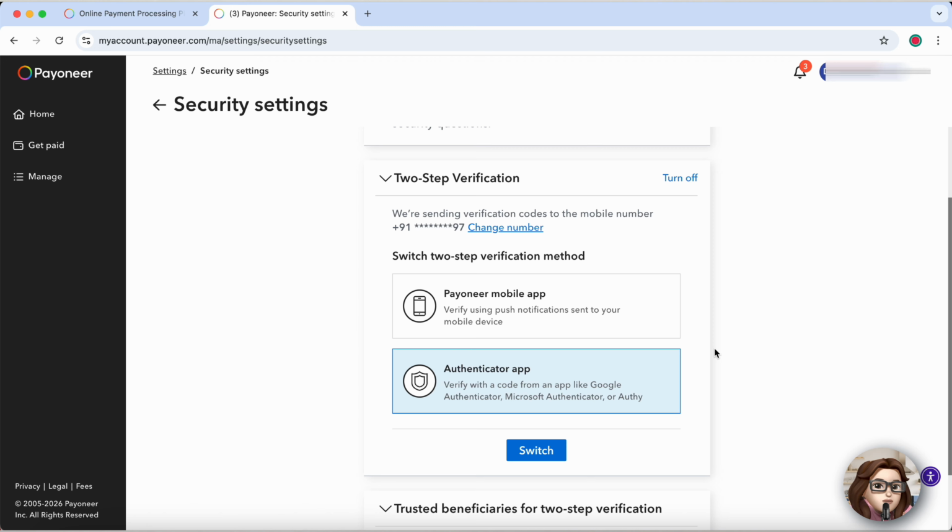Finally, make sure to save any recovery codes Payoneer provides. These are important in case you lose access to the app. And that's it. Your Payoneer account is now secured with Google Authenticator.